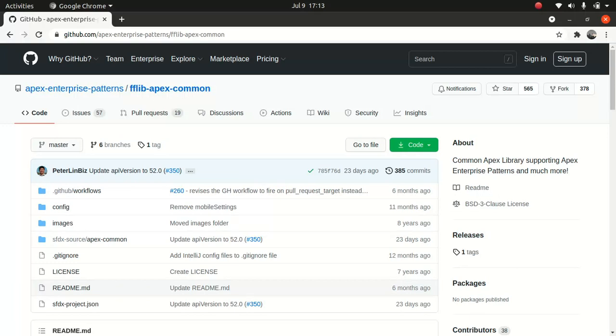Today I'm going to talk about the fflib Trigger Framework. You can go way beyond triggers with fflib-apex-common. This is a model based on an enterprise design pattern, with a domain layer, selector class, application layer, and service layer.